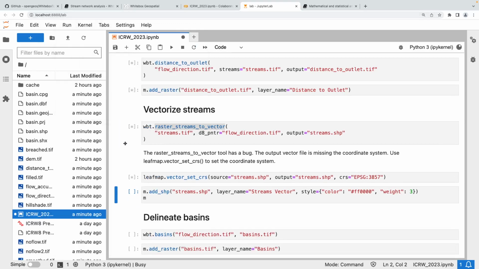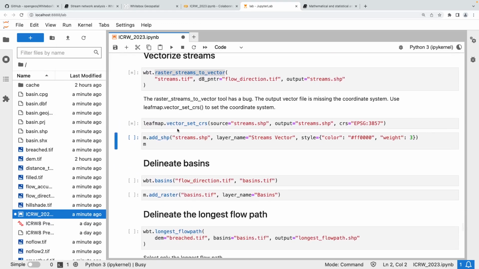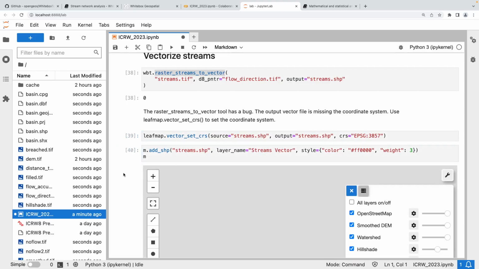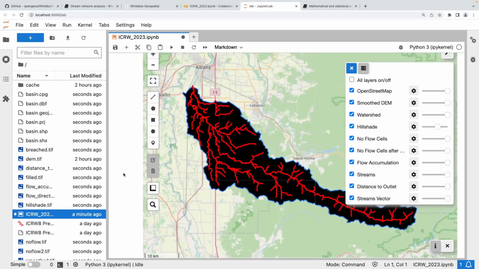so convert to vector, and right now WhiteboxTools has a bug, so it loses the coordinate system. So in Leafmap, there's a function called vector set CRS. If there's no projection, you can specify, for example, EPSG 3857. Now I run this one. Hopefully it doesn't die. Okay, so now we have the vector.